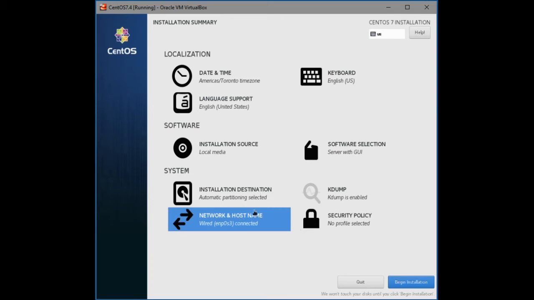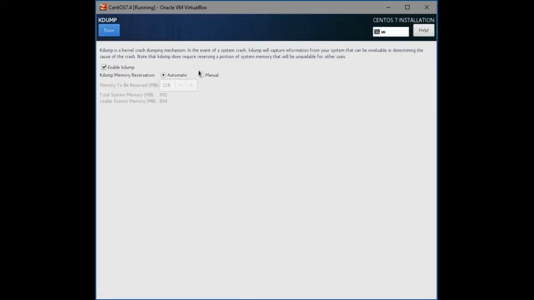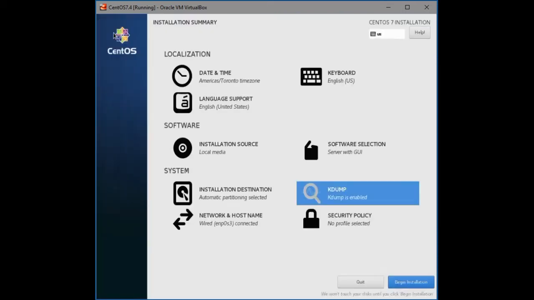Kdump is enabled by default. The kernel dump is a kernel crash dumping mechanism, which is used in the event of a system crash. It captures information from the system when the system crashes, and that information can be used later to determine the cause of the crash. So let's leave it at the default value. Click Done. Security policy, we're not going to make any changes there.